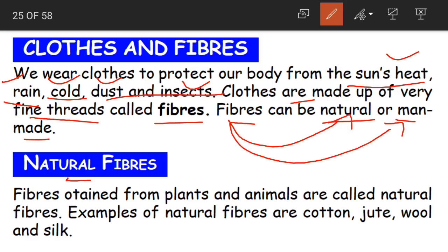Fibers obtained, children, this is obtained, from plants and animals are called natural fibers. So what are natural fibers? Those which are obtained from plants and animals. Plants and animals. Examples of natural fibers are cotton, jute, wool and silk. See, as we said before, examples of natural fibers are cotton, jute, wool and silk.